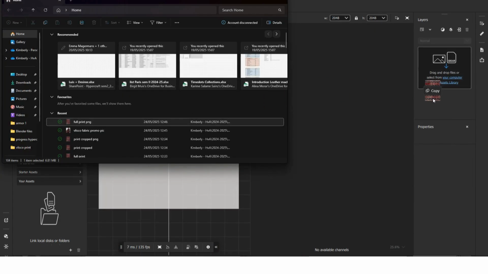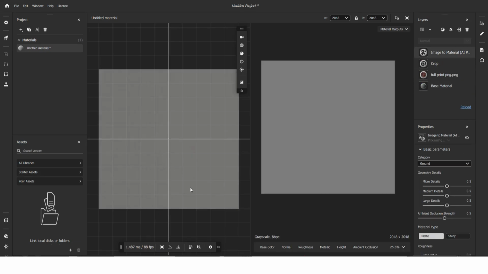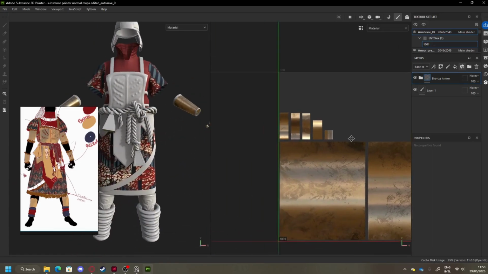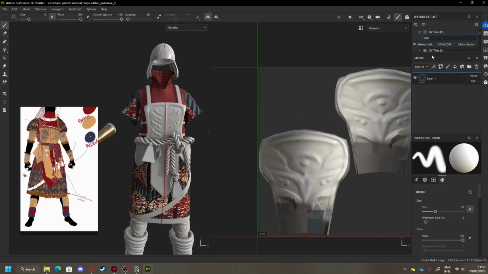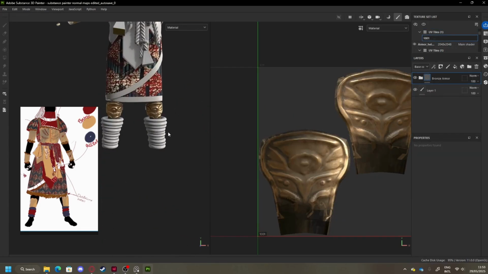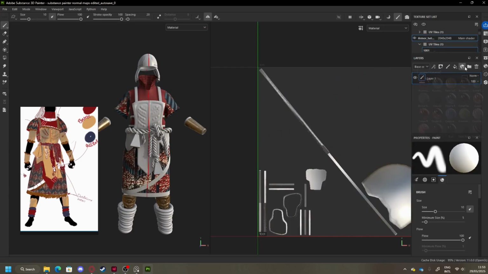I then noticed that the color was a bit off, so I tweaked that and added tiling and started messing around with the saturation. When I was done, I imported this into Substance Painter, where I started blocking out all the UV tiles with basic materials. So for all the armor bits, I used a smart material, which was a bronze armor material.